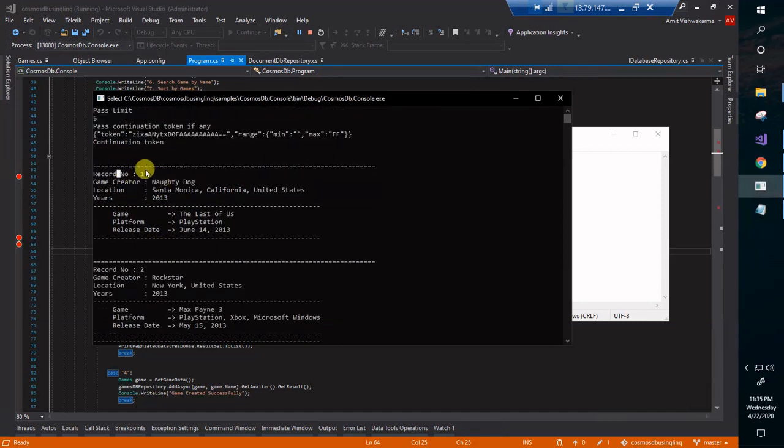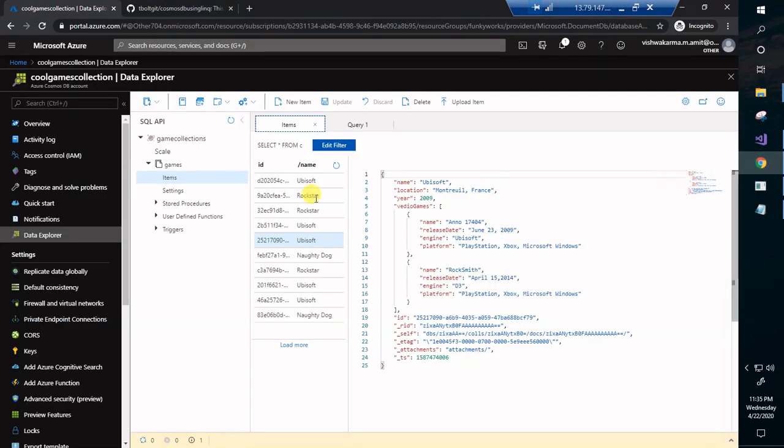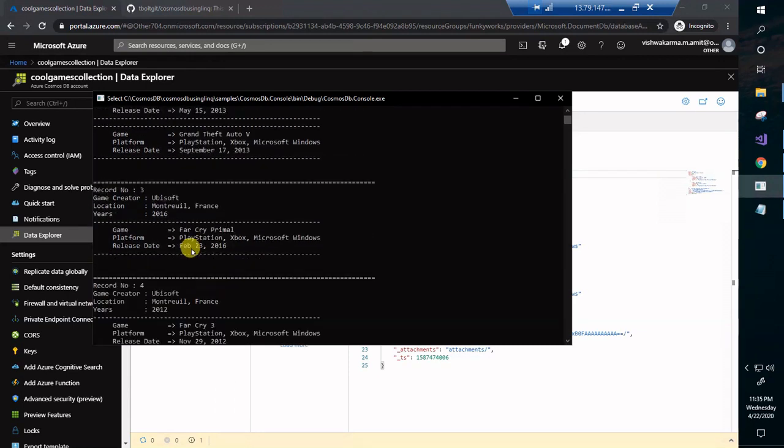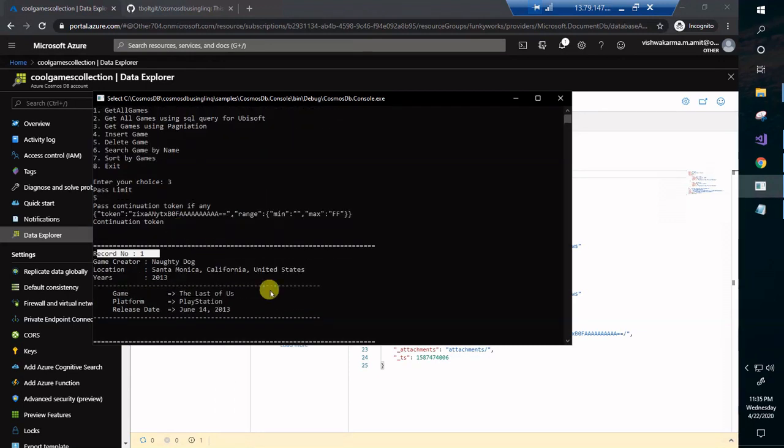Sorry for the serial number record, I am just doing it in a for loop and iterating it. But this is how the first 5 records came: 1, 2, 3, 4, 5. And from here, if you see Naughty Dog, Rockstar, Ubisoft, Naughty Dog, it's the same way it has got the data using the continuation token. So this is how, if you want to use pagination, you can take leverage of this.